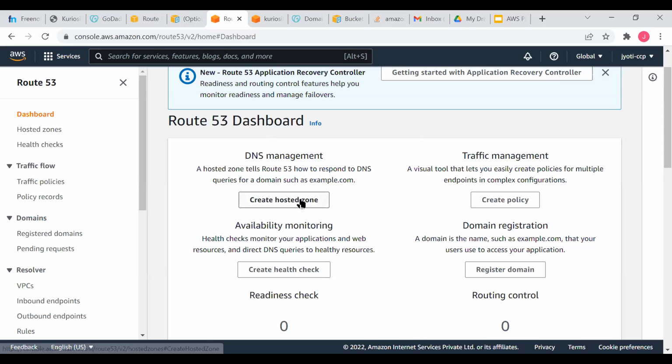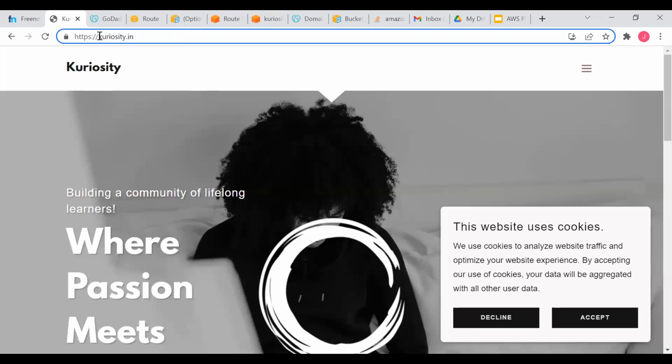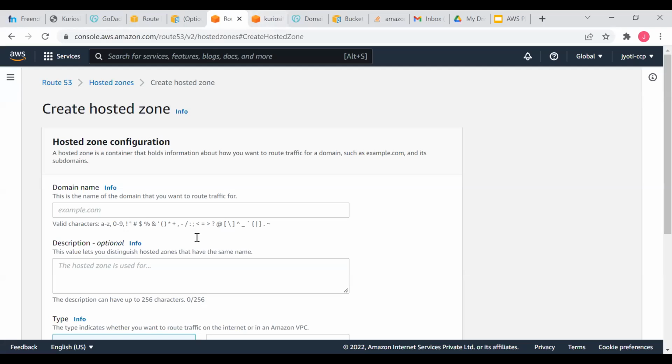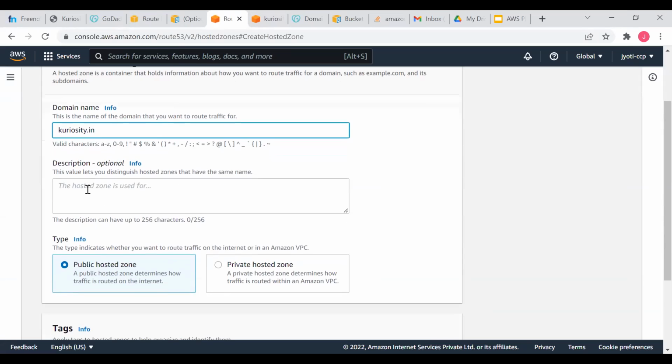First thing, what you'll do is you'll create a hosted zone. The name of this would be same as your website's name. For example, here, my website's name is this. If you purchase domain from AWS Route 53, then you don't have to create this hosted zone. But I am not purchasing the domain from AWS. I already have my domain registered on GoDaddy. What I'm going to do is I'm just going to divert the traffic from GoDaddy to AWS. So for that, I need to create a hosted zone.